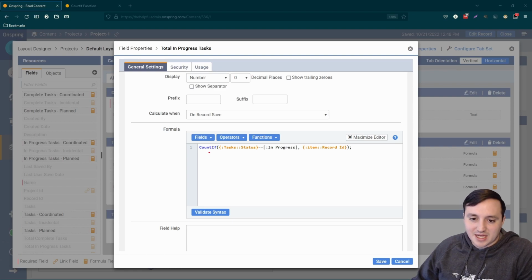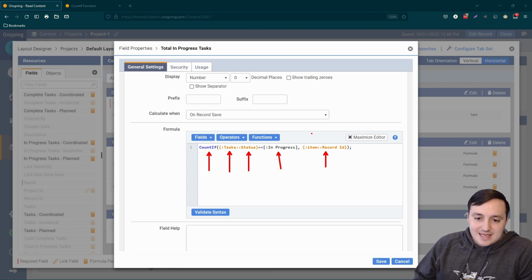So in this case, I'm saying, hey Onspring, look at all the related task records, specifically look at their status value, check to see if that status value is equal to in progress, and if it is, I want you to count its record ID. That way I can get ultimately a count of the number of in progress tasks. But for those new formula fields I made, I also need to have a second criteria here that's going to say, hey, Onspring, not only look at the task's status value, but also look at the task type value to determine whether or not you should count the record.